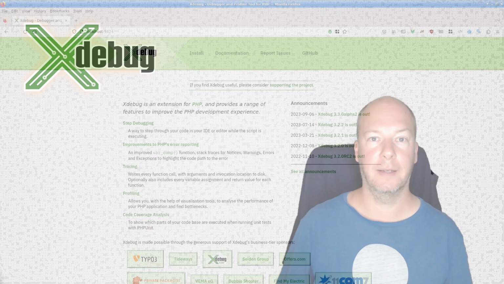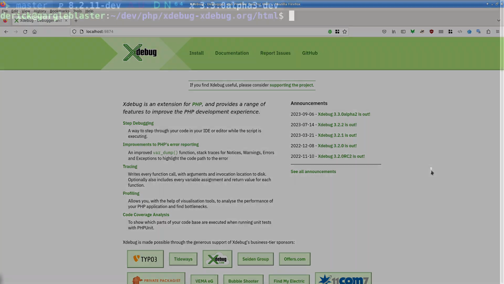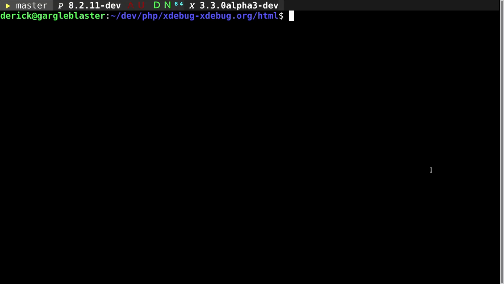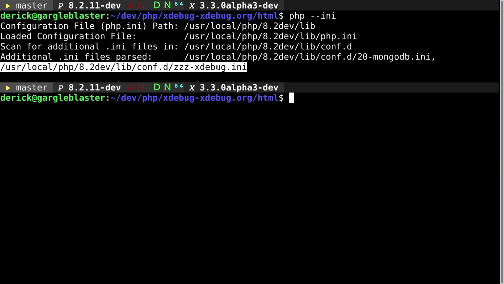Let's dive straight in. For this demo I will be using Xdebug's own website, which I run locally at port 9874. First of all, we need to configure Xdebug to make our flame graphs. We do that in a configuration file. With php --ini we can find out which ones we use. In this case I have a specific Xdebug ini file called zzzxdebug.ini.